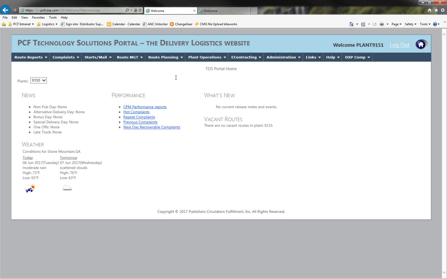If you're in any one of these other menu options and you want to get back to this screen, this is your home button up here. If you click on that, it'll bring you back to the home page. So any questions on what you see here on the home page?